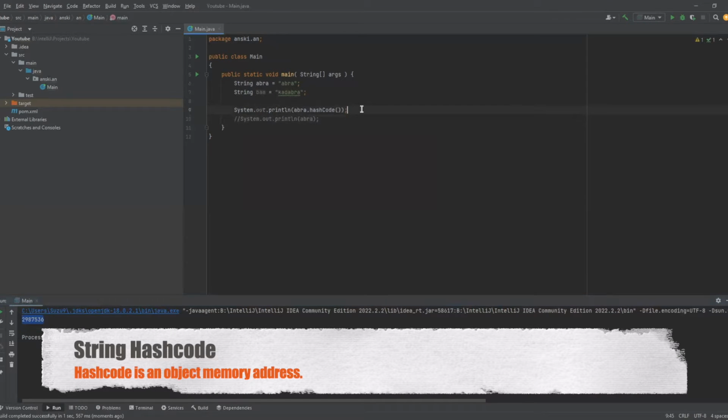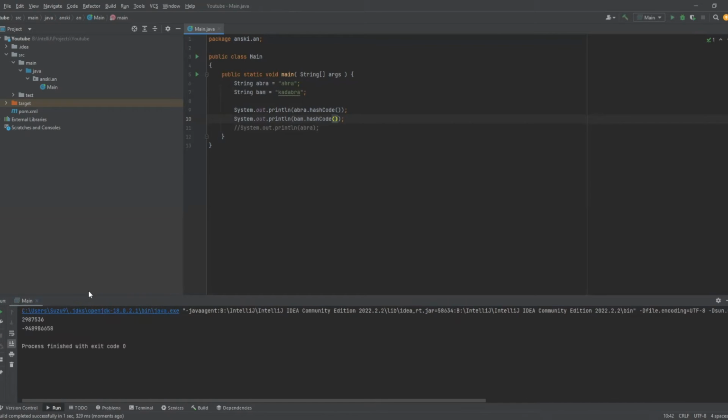If I do the same thing with BAM and run it, you're going to realize once again those are two different hash codes. They have totally different values, which means if I were to check them both, they will not be equal. So in this case, we can check by Abra equals BAM. One of the things we have to know in Java is that a singular equal mark means we are assigning a value. Double equals means is equal to, so we're checking whether the two values we're passing are the same.